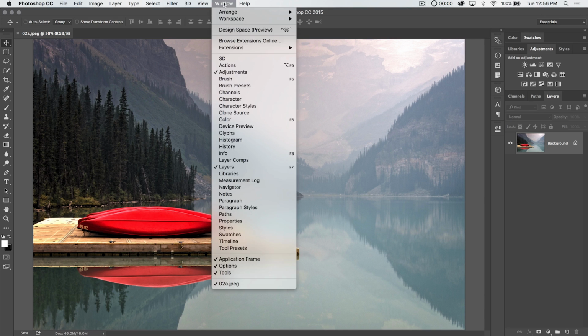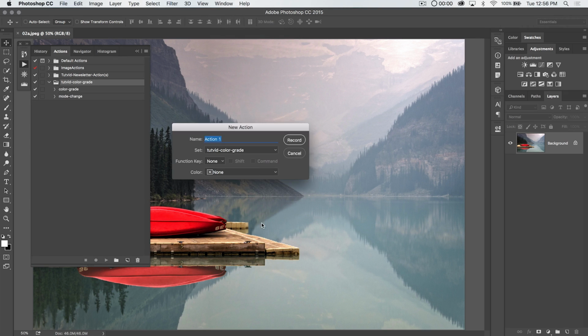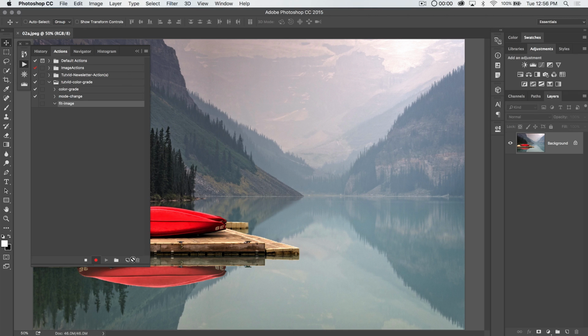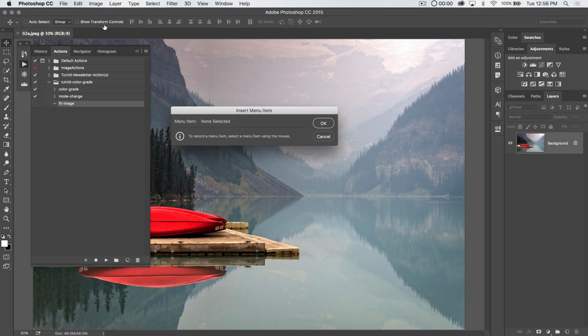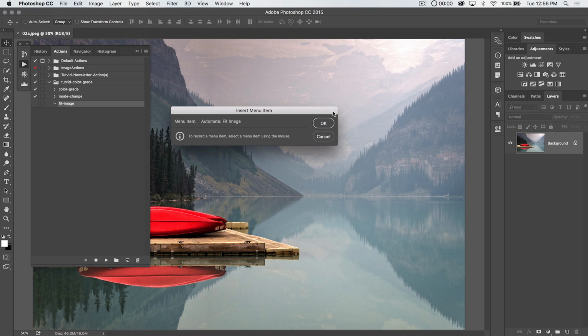So let's put it within an action. We're going to go Window, Actions, and under Tutvid Color Grade, I'm just going to throw another action here and call this one Fit Image. There we go, great. I can even stop recording now, hit the little flyout menu, choose Insert Menu Item, then go File, Automate, Fit Image, and hit OK.